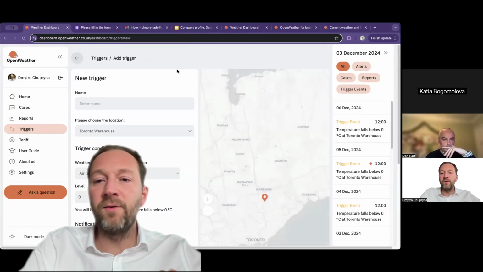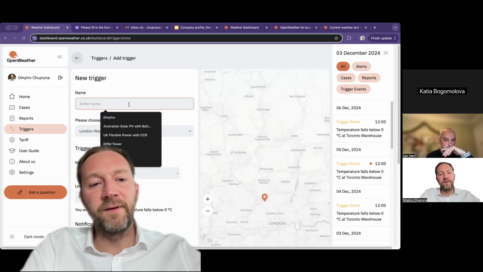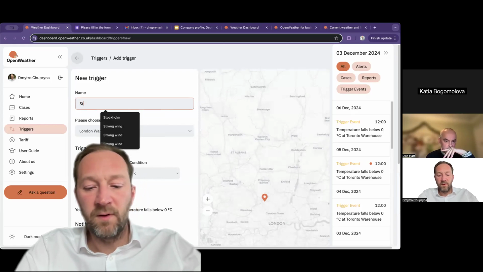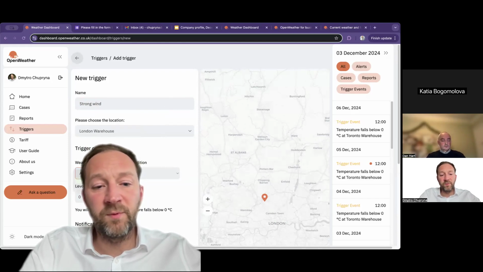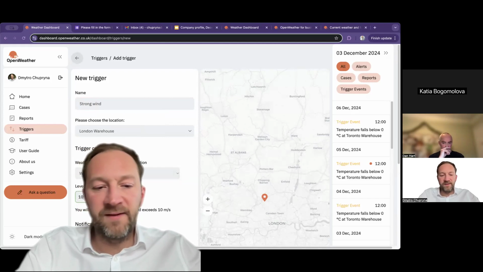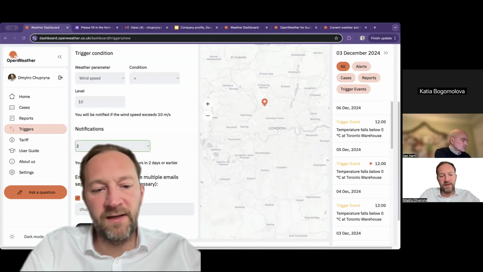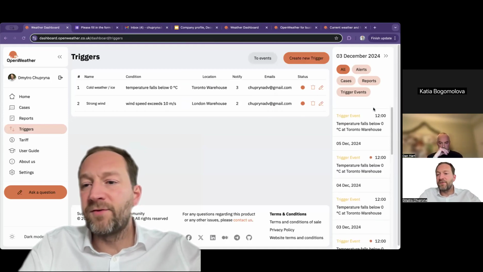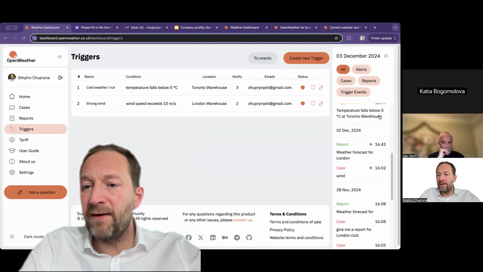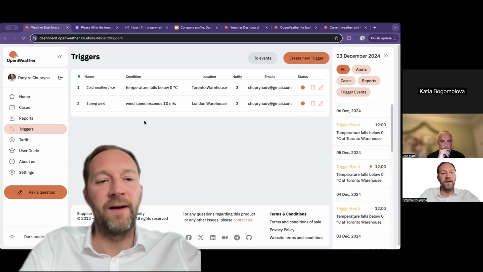So again, you can create more triggers. Let's say we want to be notified if there's strong wind in London warehouse. So you can put wind speed, put condition more, and let's say I'm worried about if it's like 10 meters per second. Again, three days, but maybe I need it only for 2 days, and I'll add trigger. Again, that's created here in our list of triggers. But as you can see in the panel here, we don't see in the forecast anything happening. So we should be fine here.